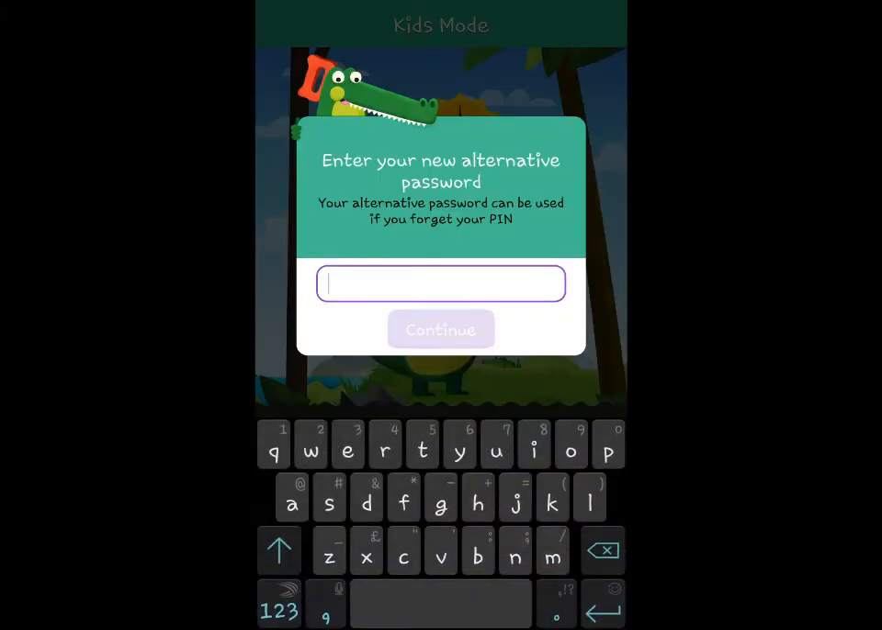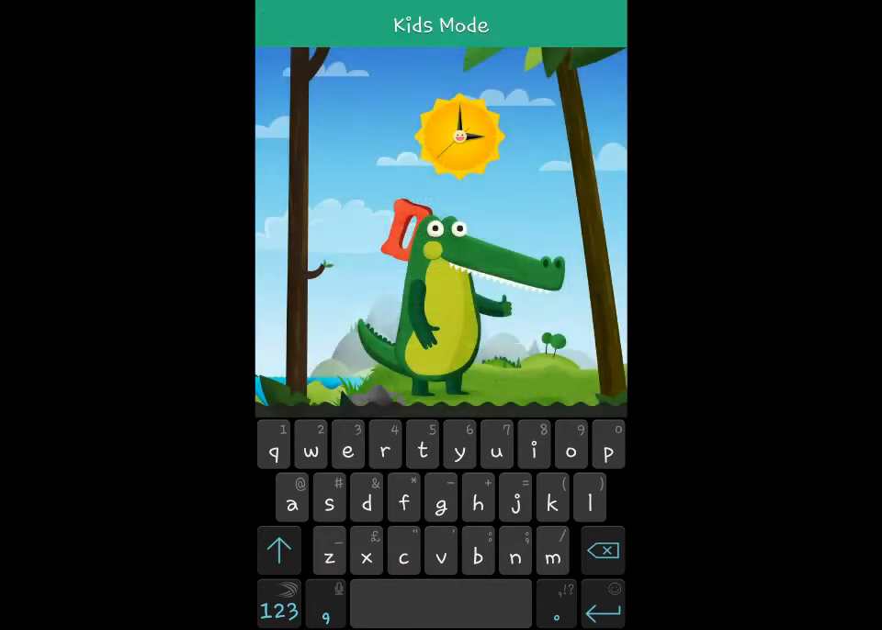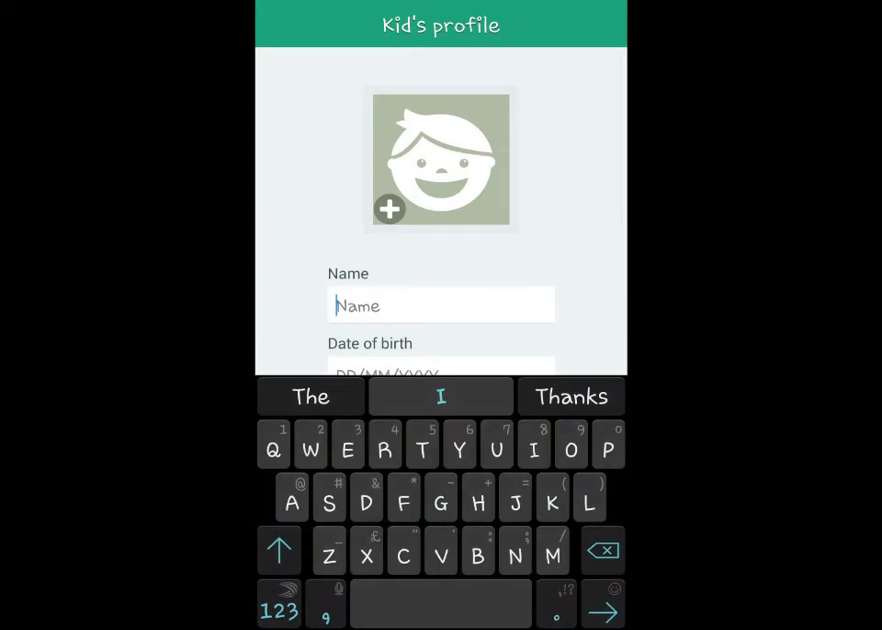After that, it's going to ask for an alternative password. So we'll just create a password and repeat it. Whatever you do, make sure you choose something your kids can't guess. Once that's done, you're in Kids Mode.